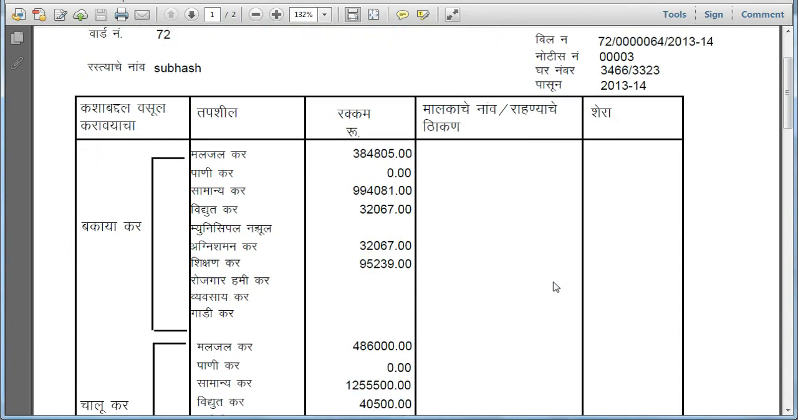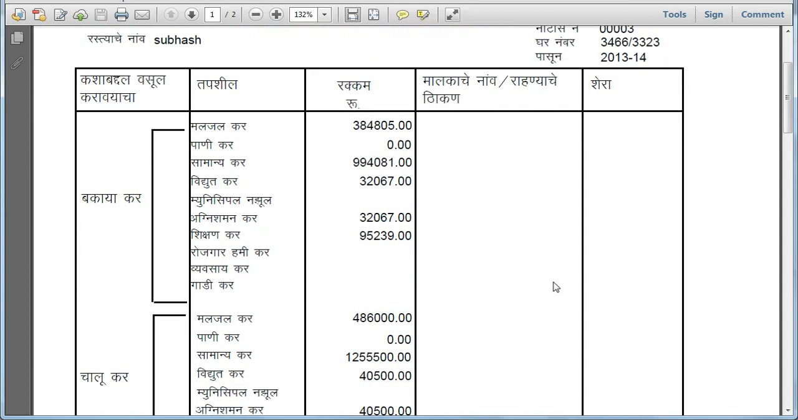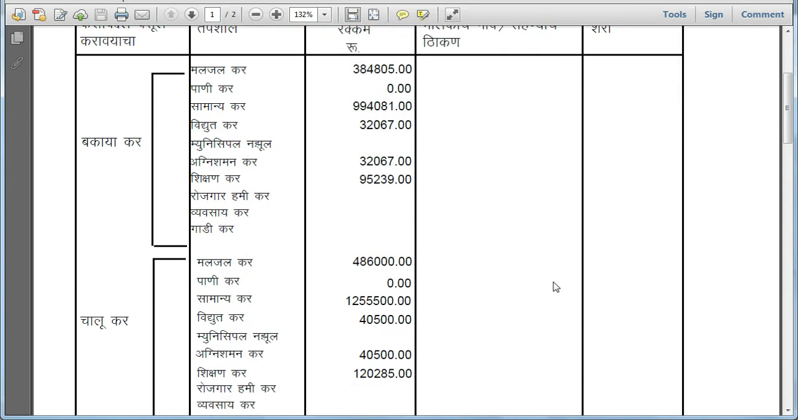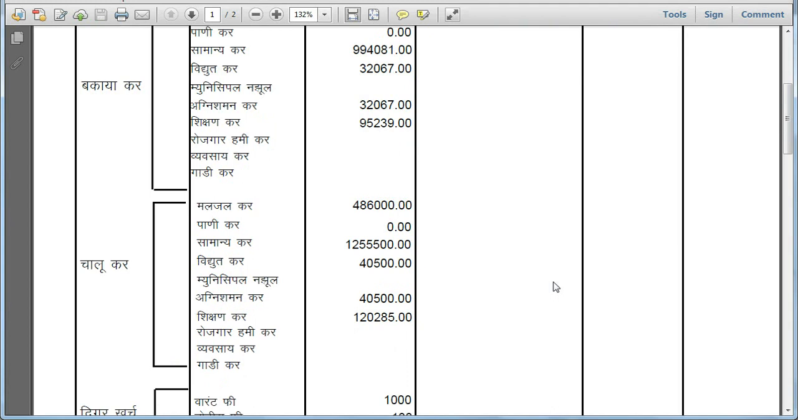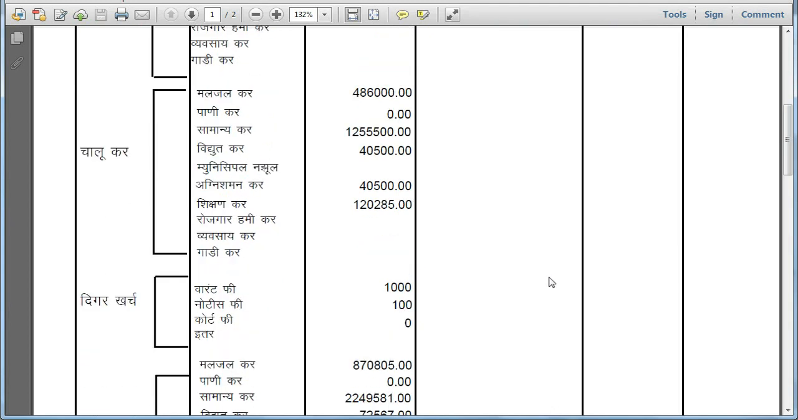Again this warrant will be sent to the property owner and there will be a particular time. If he doesn't pay the property tax, then the property will be auctioned and the amount settlement will be done and that property will be automatically deactivated from the system.